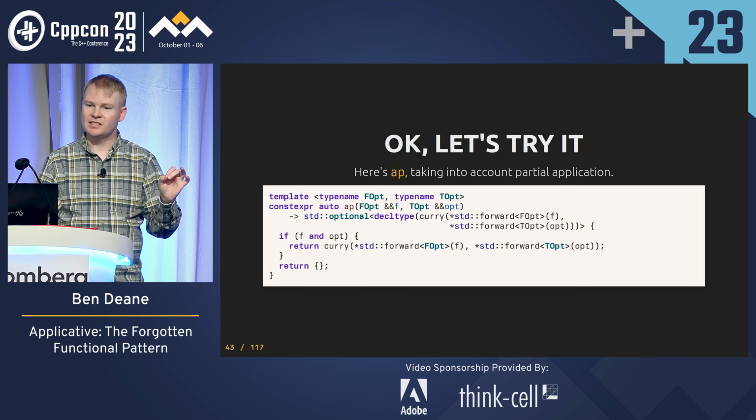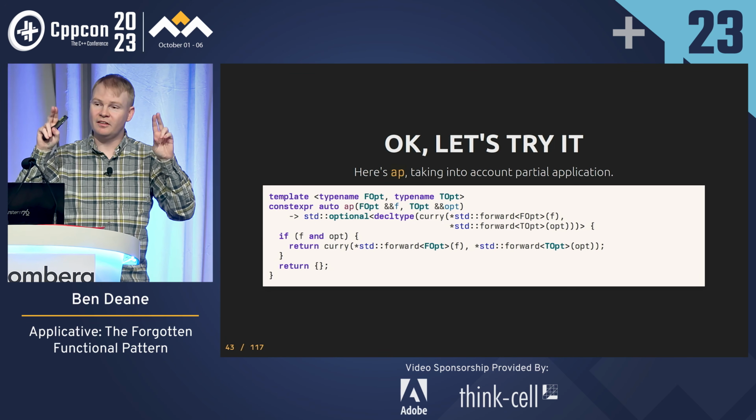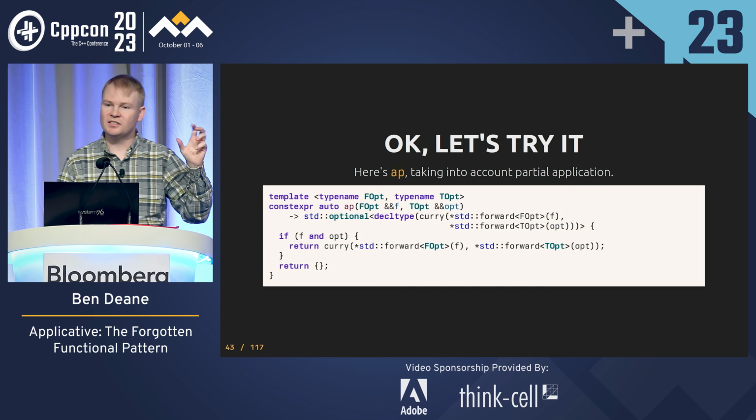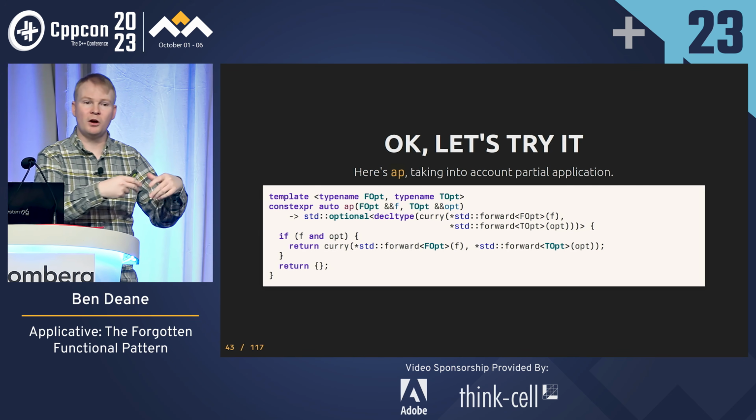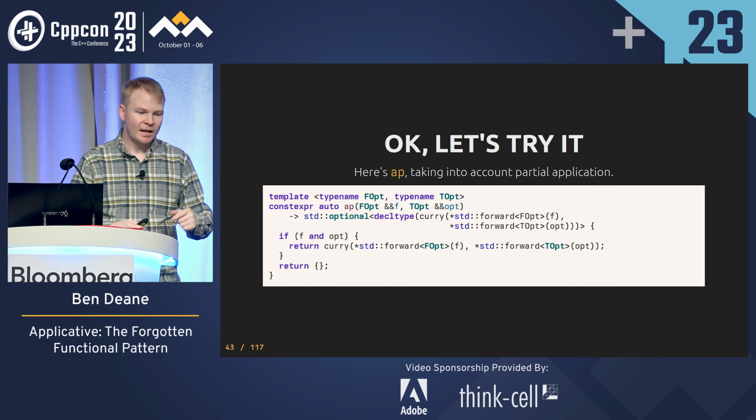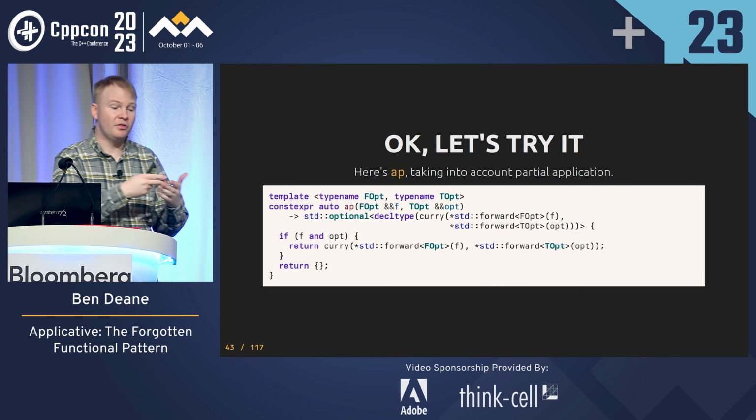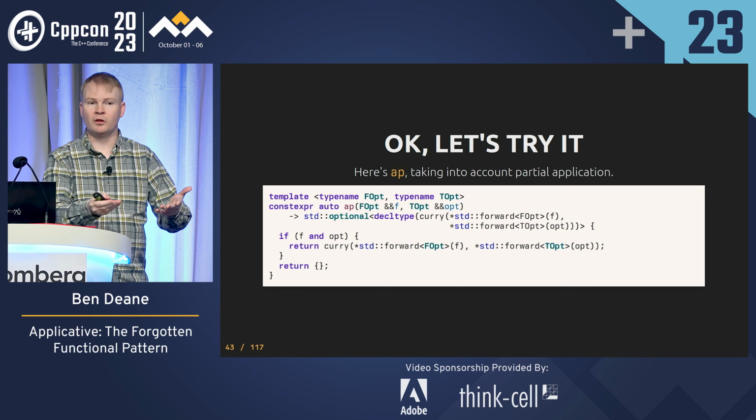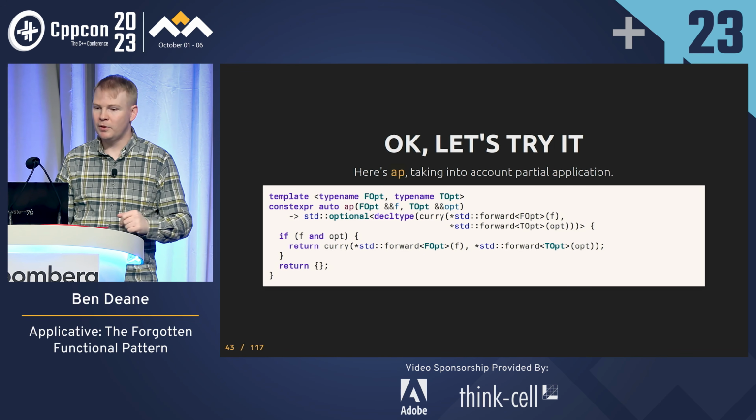Almost the same, except that we're taking the function inside the functor, and in this case, it's going to be the potentially partially applied function. And we do basically the same thing. We have to check if they're both engaged, in which case we can run the computation. Otherwise, we have to bail with an empty optional.